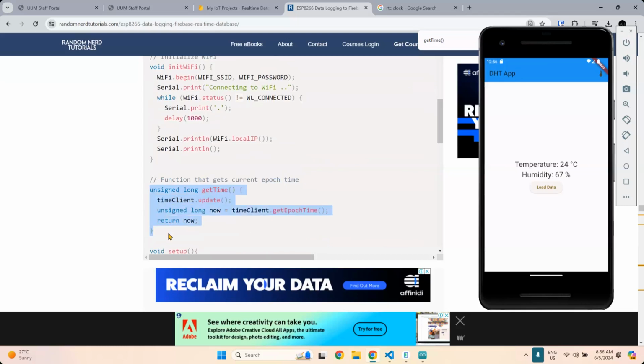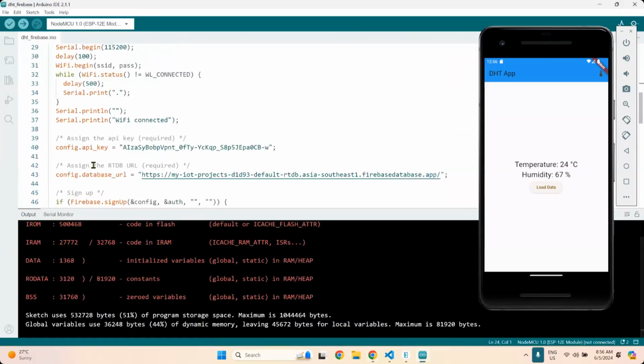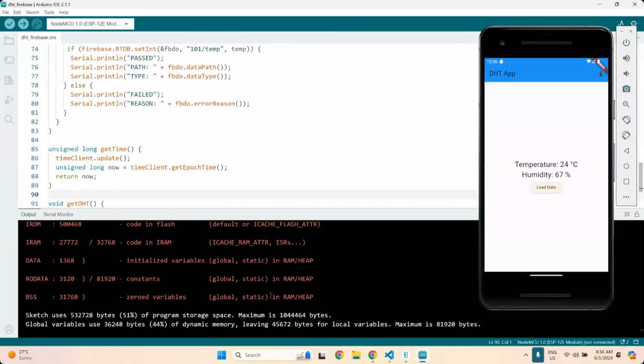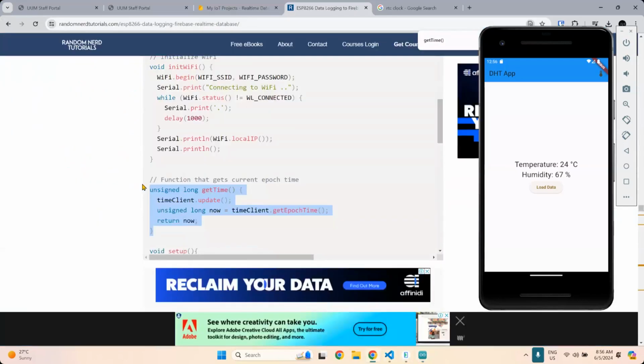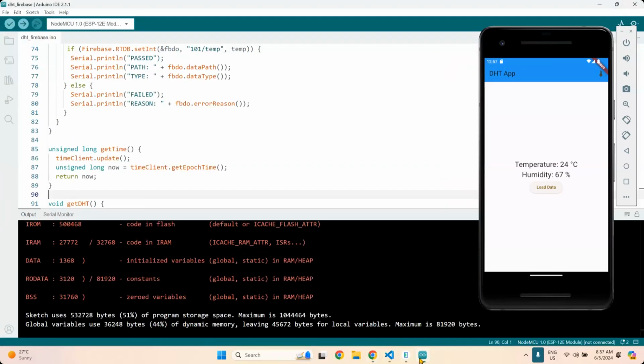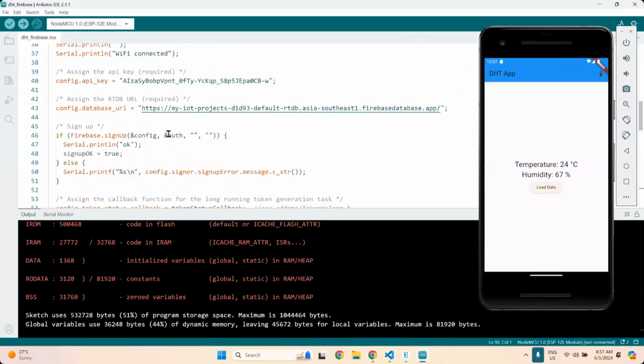So you can get this function and put it into your project. I'm just going to show you how easy that is with an Arduino project. So get time, which you can call, and then you should be able to get the time. Within the setup, get time begin, which is basically just to initiate the time client, and then you can put that in the setup.